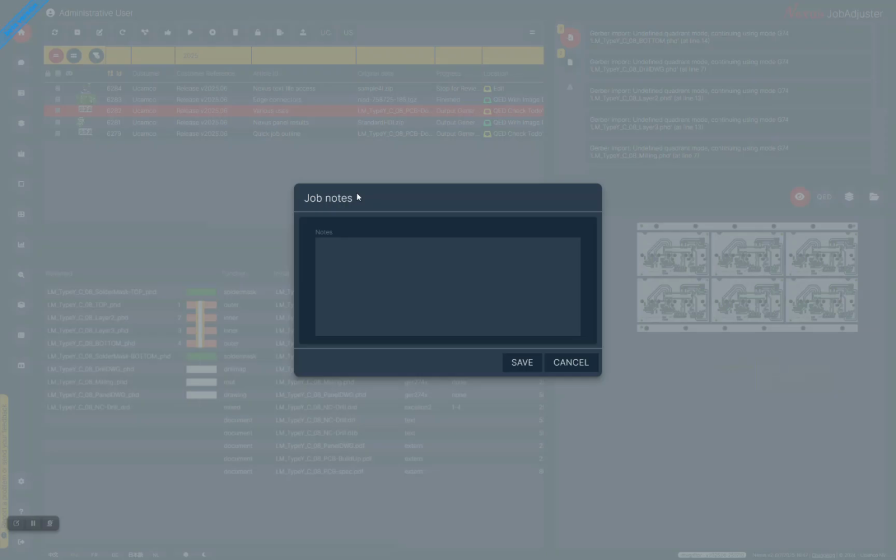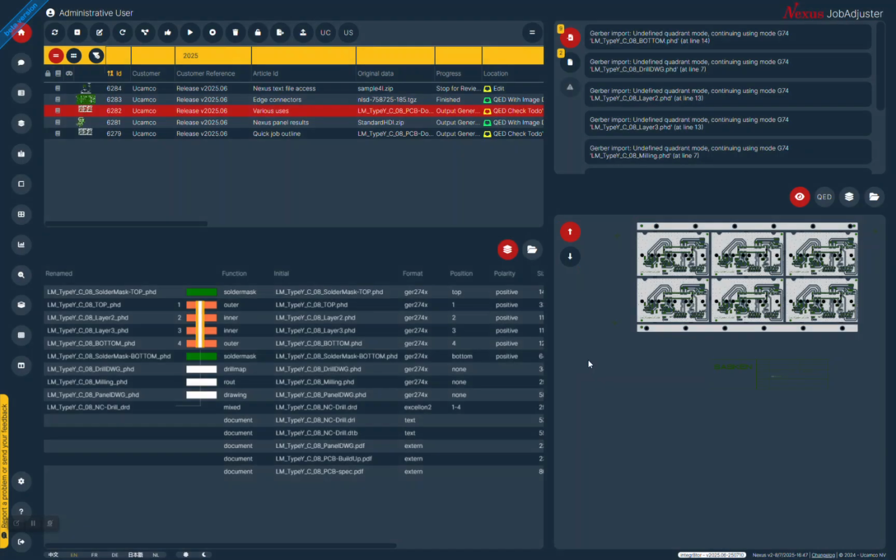Well, exactly the same can be done for this job notes. At the end, if you have such a script attached to one of the trays, you can instruct it to do exactly the same, and that will then become part of the job notes. Okay.